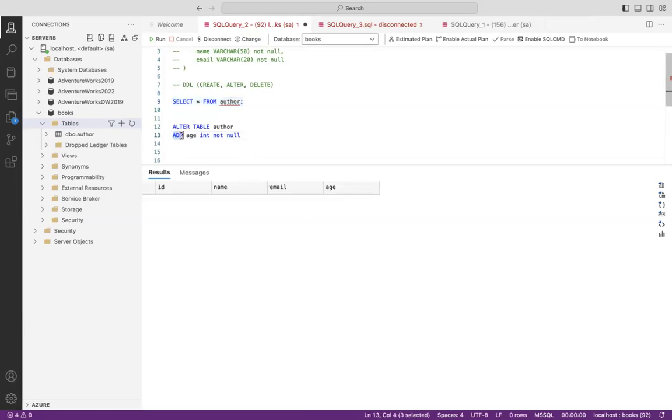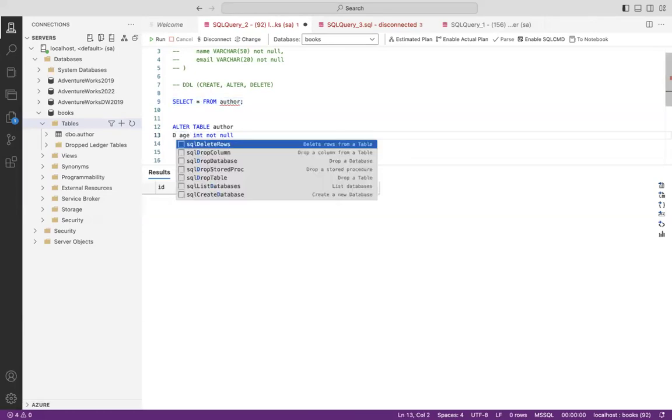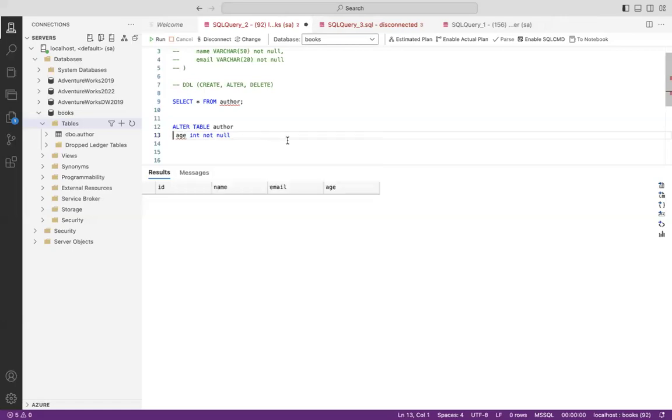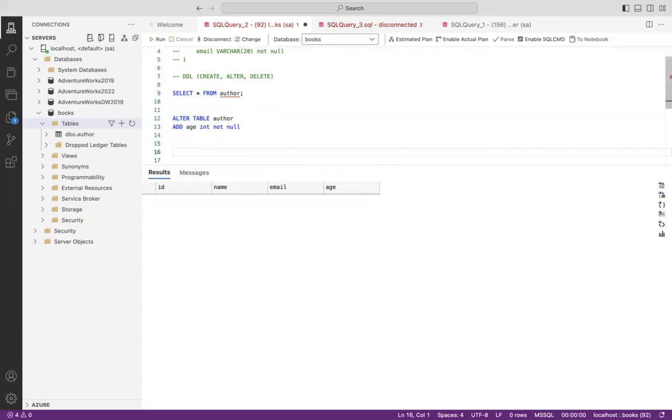I could also delete this by using drop. So this allows you to alter the feel of your table, because now I created a table and I just altered it by adding a new column to it. I could also delete the table if I wanted to.